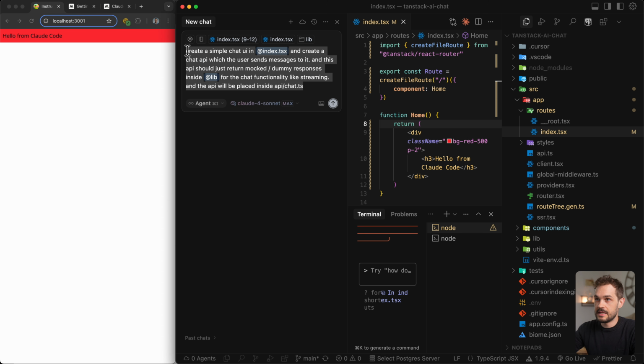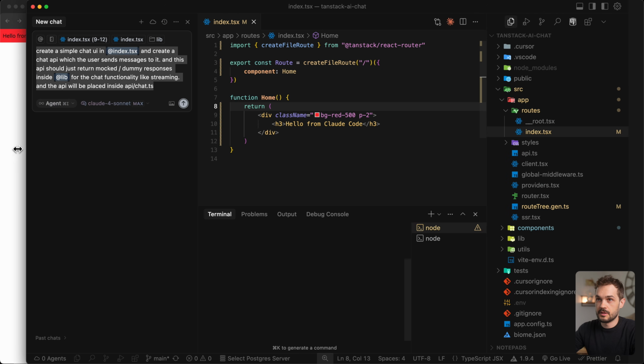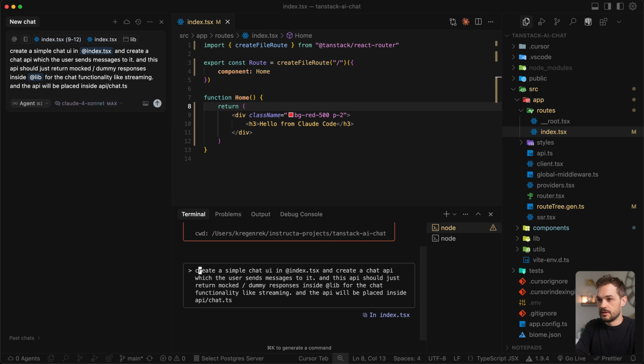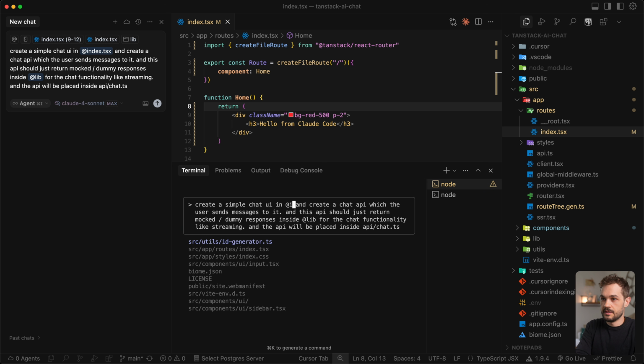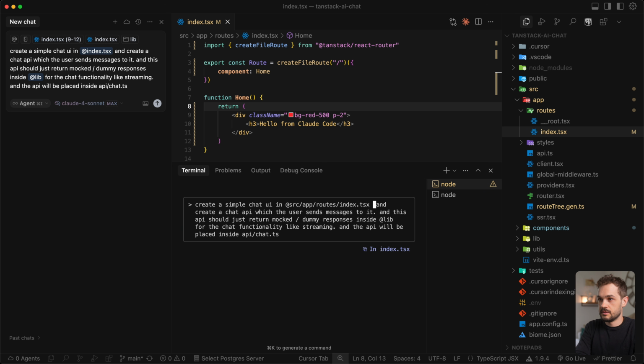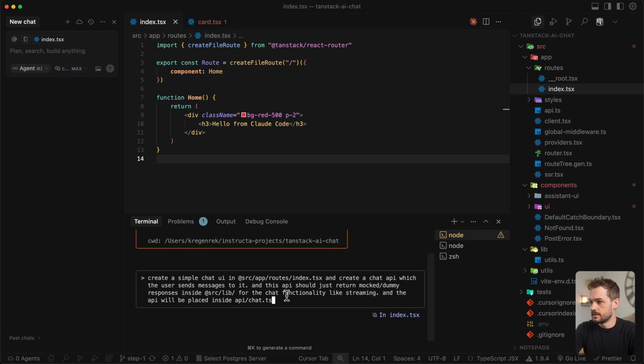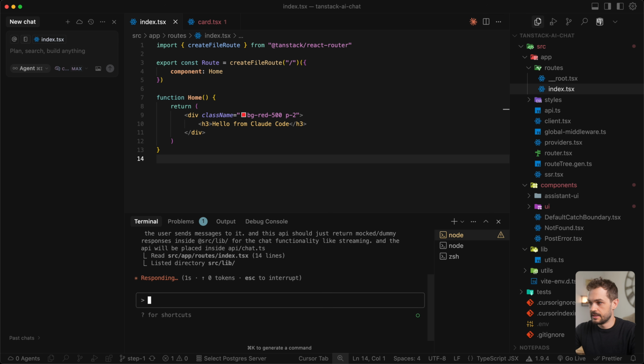And the same works for Claude. Quickly open this, and the same works for Claude. Copy paste this here, and you can create a simple chat in index.tsx. Here we are going to reference the lib folder. And it can't find the lib folder, you can see it here. Since it's not indexed yet, we can just leave it here and it will find it anyway. Okay, then let's hit start and wait until code generation has finished.